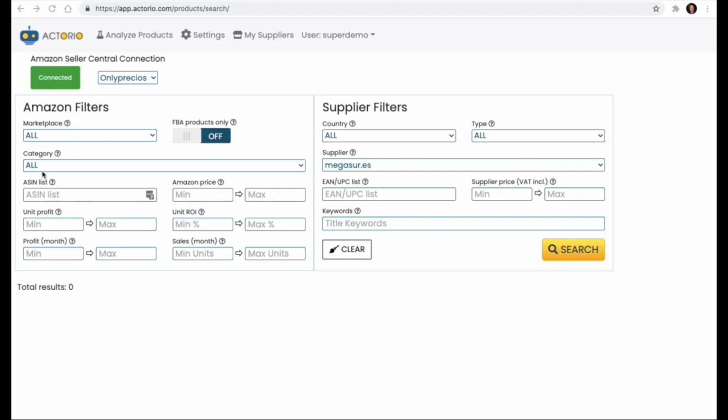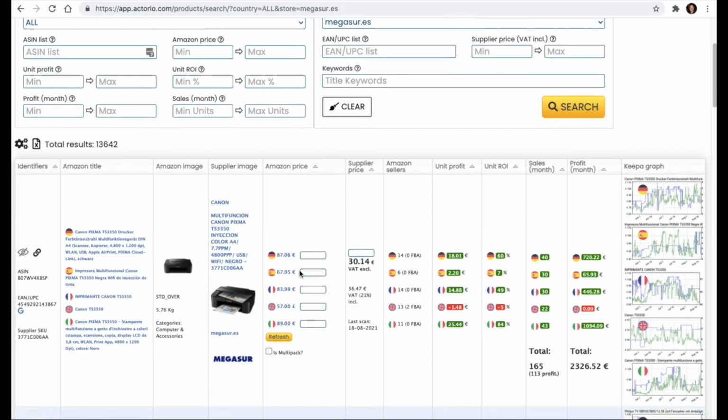So we have some search boxes here, and the first thing I'm going to do is leave everything empty. I'm just going to choose one of my suppliers and do a search. Okay, now I'm going to scroll down a little bit.